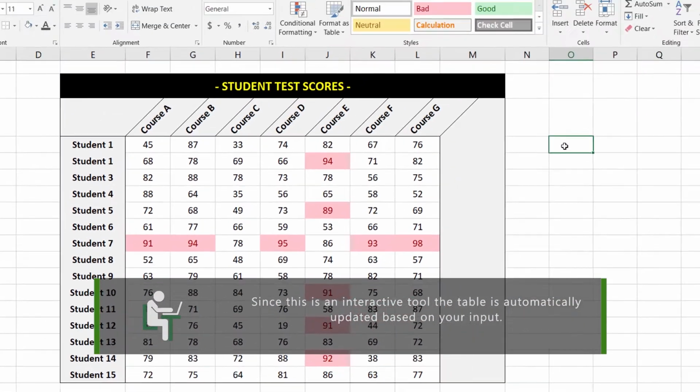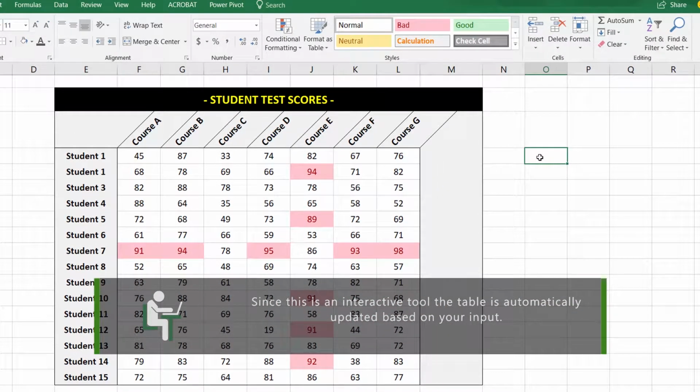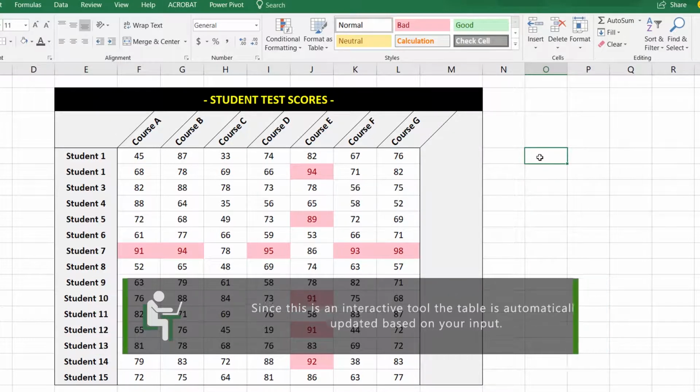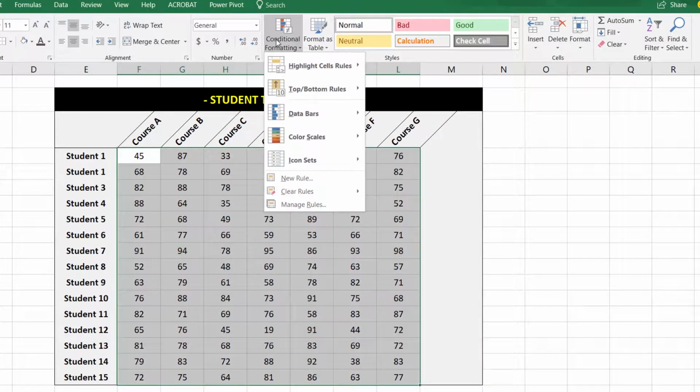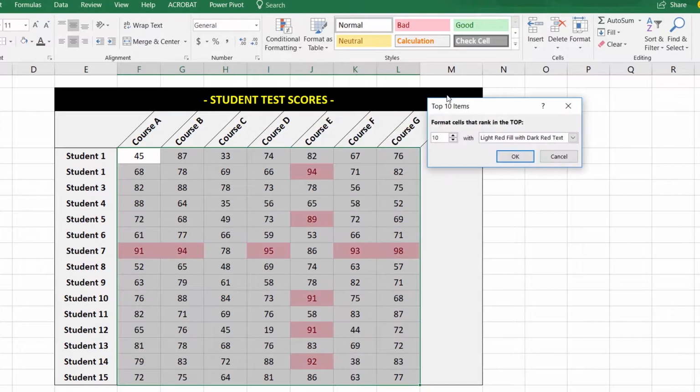Since this is an interactive tool, the table is automatically updated based on your input. For example, we can change the default setting of 10 by entering a new number or using the down and up arrow buttons. Did you notice how the table refreshes after each change?